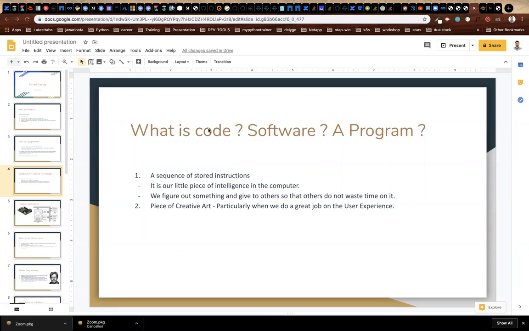And what is a code? Code is also a piece of creative art for some of them, because they have liked this so much they have built great stuff on it. Like OpenStack is a very good product which was called a cloud operating system. If you see any work, if you have a good UI, it becomes a great creative art. So that's basically a program or a software or a code.